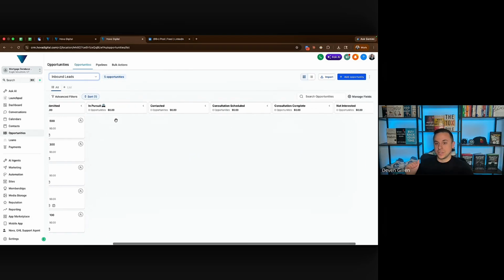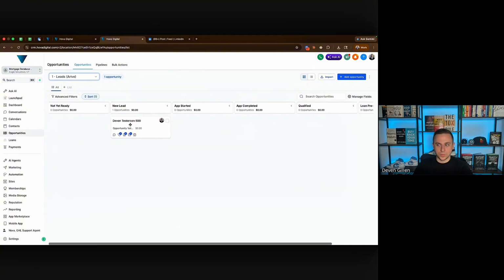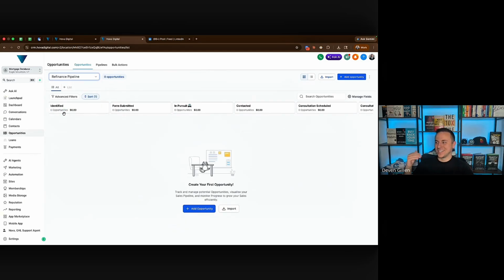In pursuit just means you're going after them, trying to get a hold of this lead. Contacted means you've talked to the lead. This is scheduled appointment, and this is completed appointment. If they submit an application, that would put them in your loan milestone pipeline, because the LOS would update it for you automatically. So that's inbound leads. And then the refinance pipeline is just to track potential refinances and see where they're at in the process.